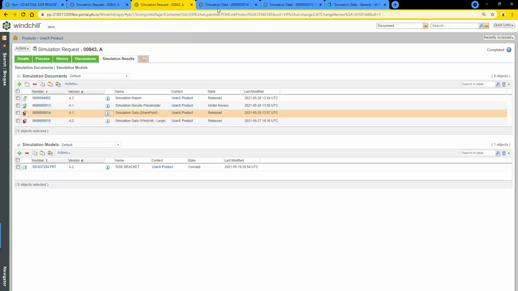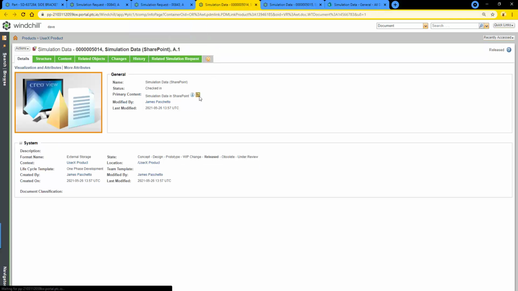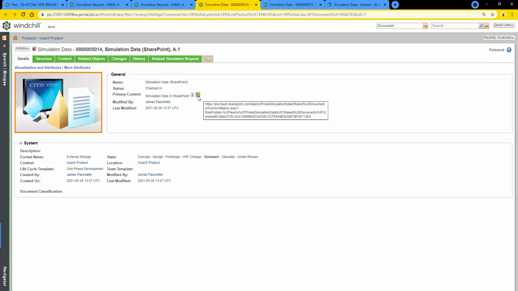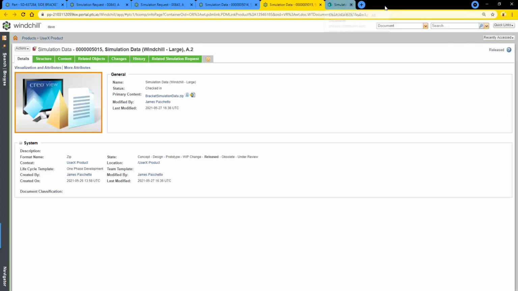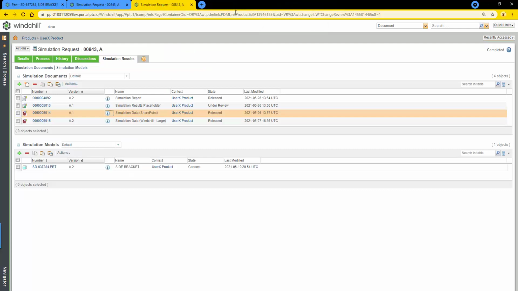Another way of actually relating simulation data sets to simulation requests in Windchill is through an external document type. Essentially, this is just a pointer to an external location where large data sets can be uploaded. In this case, you see the example of that large data set being uploaded to SharePoint, but however related back to the original simulation request.